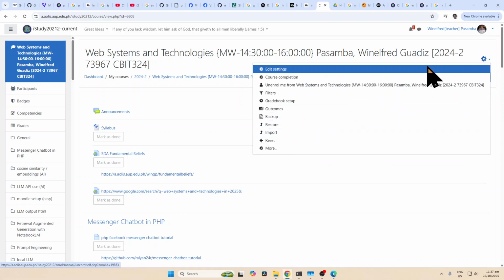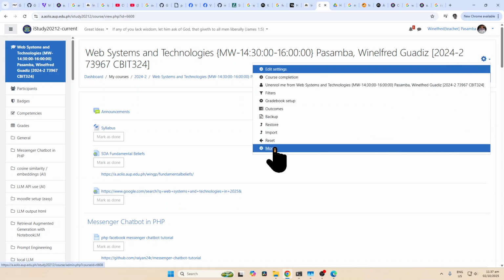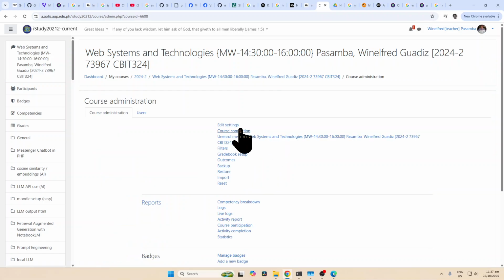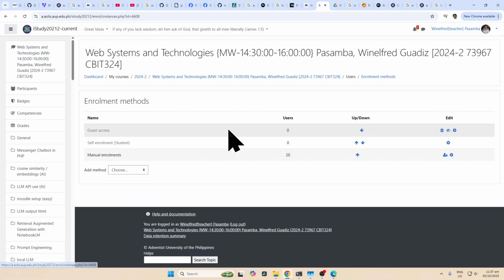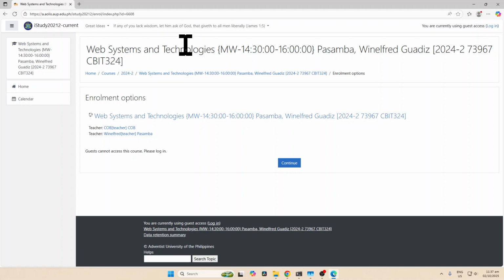click the gear button and click more, click users, and then find enrollment methods. Click this one, and as you see here, it's disabled guest access. I will enable guest access, and now when we go back to this, see it's not logging. You're currently using guest access.